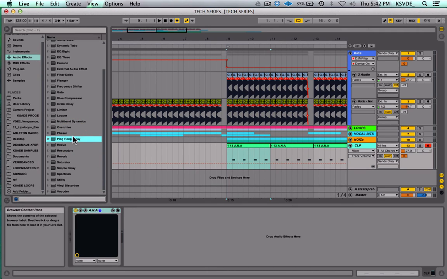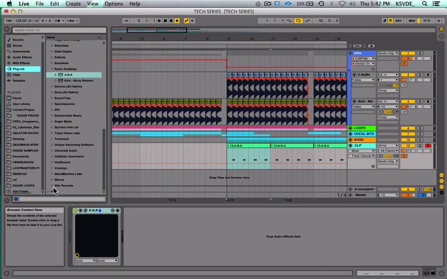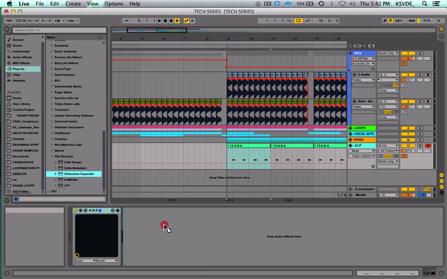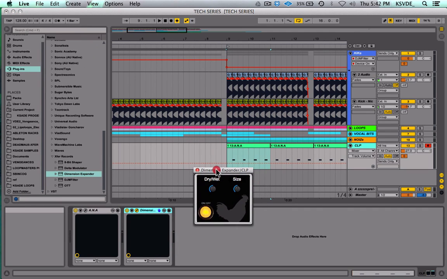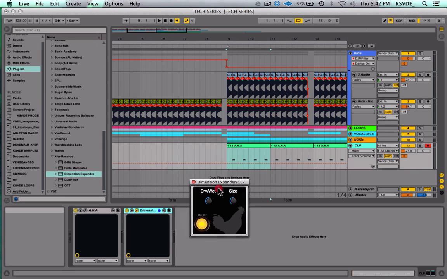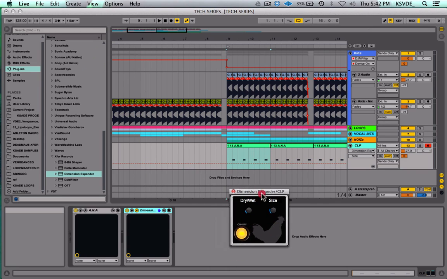Or actually, there's another free plugin that I would like to introduce right now. So there's the Dimension Expander from Xfer, another free plugin. This is the emulation of the Dimension Expander in Massive. So if you've ever wanted to use Dimension Expander from Massive on a Serum thing or anything that is not in Massive, you can do that. So I'm going to set the dry wet down and the size down. So this is basically a delay.